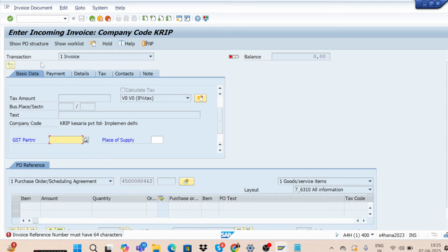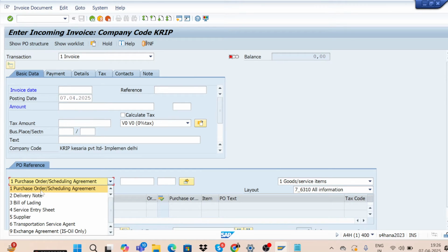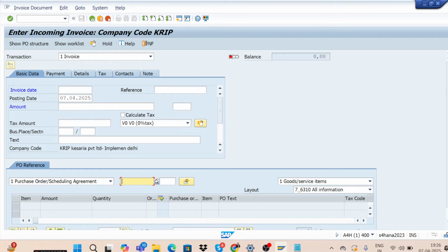Again, someone has made some changes, but let me check to figure it out. It should take a PO reference, not an invoice number. Yeah, we have given the PO number, so where did we put the invoice number? This is a practice system. Until morning, everything was okay. Again, maybe someone has changed things.